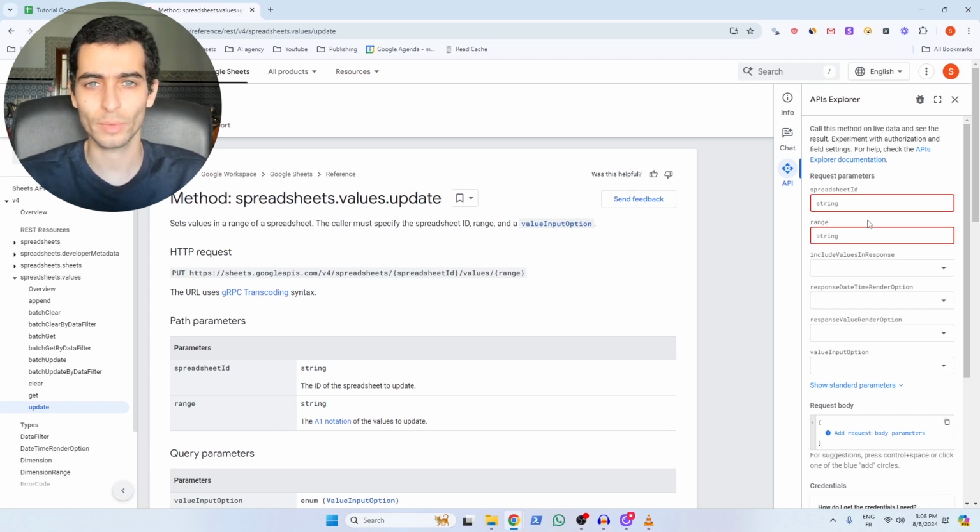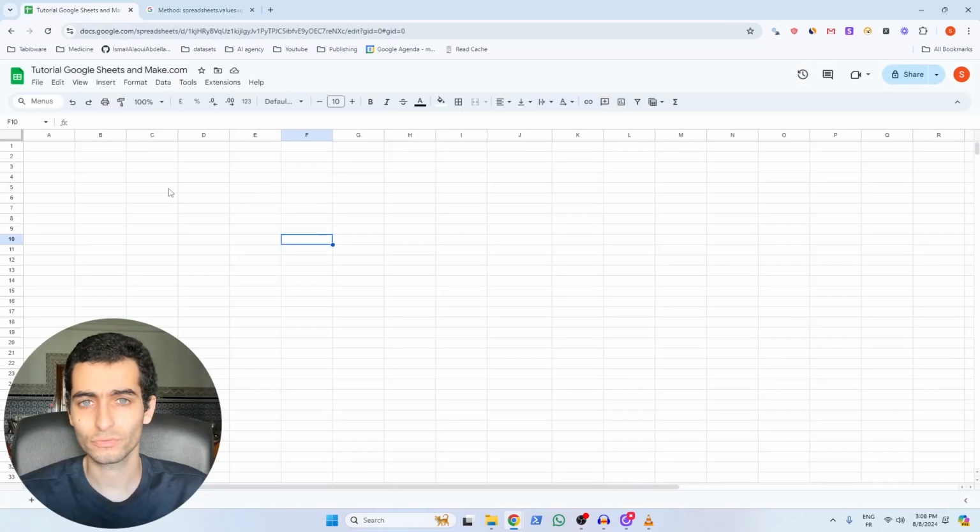Actually, the easiest way to go from Google Sheets API to Meg.com is to first test your request through this API Explorer, and once everything is working well on this Explorer, we transition into Meg.com by just using the same data that has been sent. I will do it and you will see that it is very easy actually. What we'll do for this example is just write some data in cell A1.